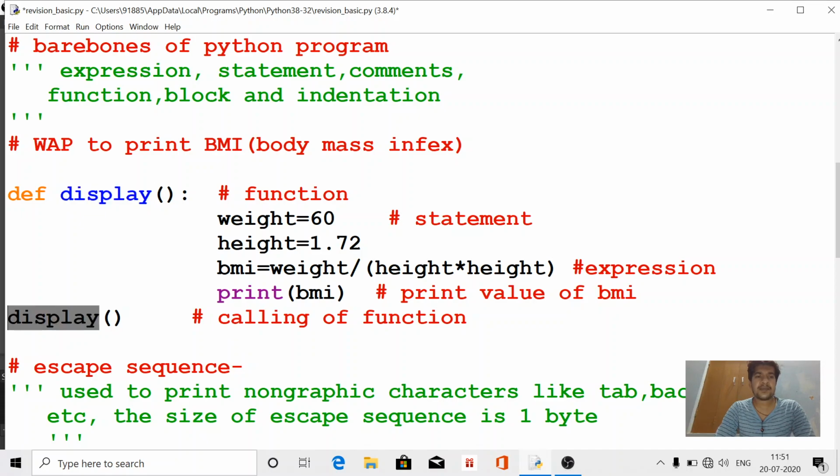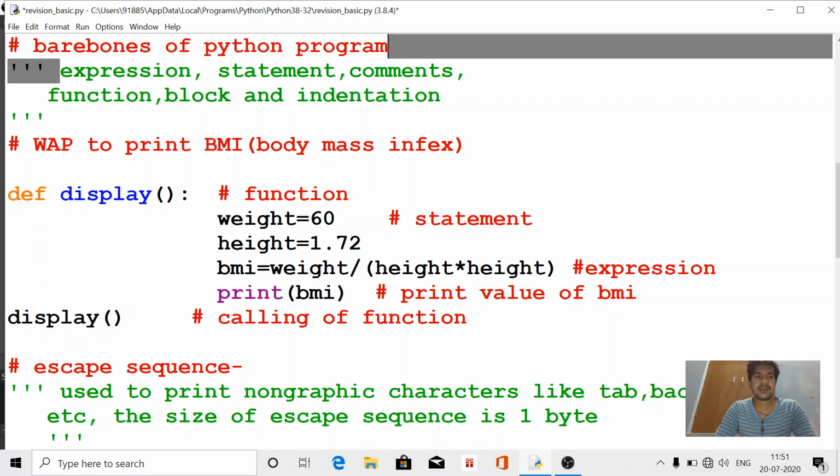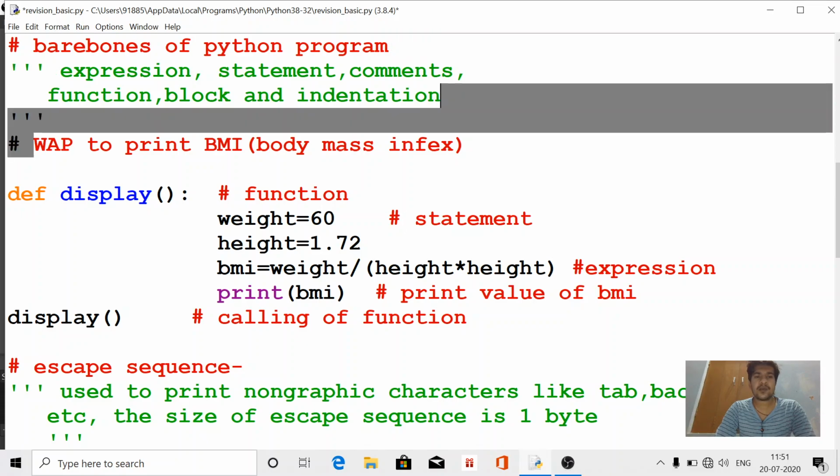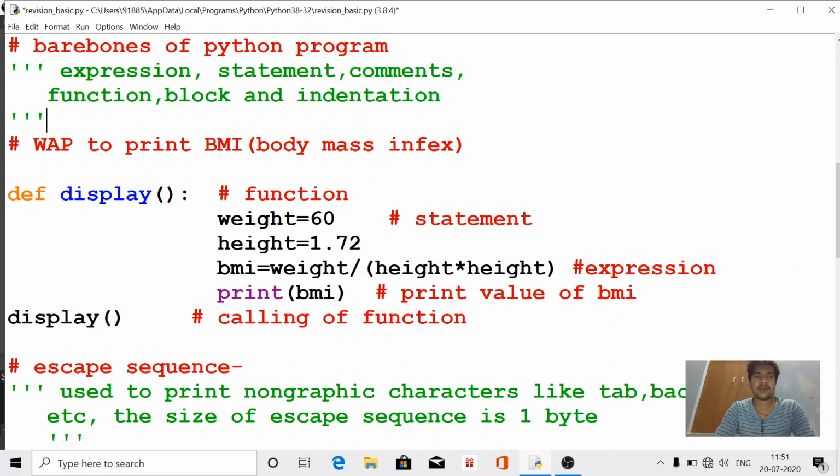Now we have seen the expression. See here, the line that starts with the hash is called a comment, and for multi-line comments you can see that triple quotes are used. Expression, statement, comments, function, all are seen in this program.